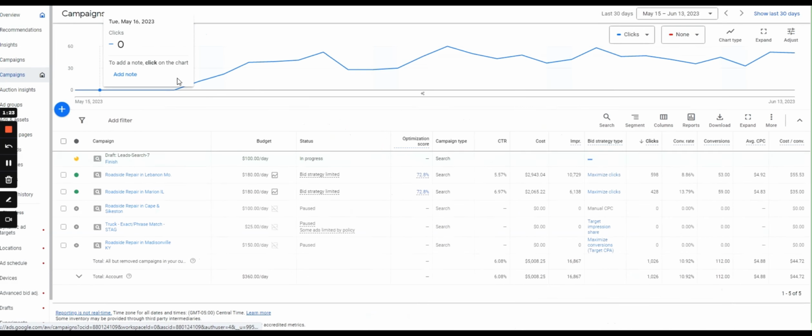So there's really two main campaigns, and it's these two right here, right? And so they both have similar spend. The one in Marion has a lower cost per conversion than the one in Lebanon. And I've already taken a look at the campaign and why that is, and there's some device bid adjustments that need to happen. This one has desktop enabled.